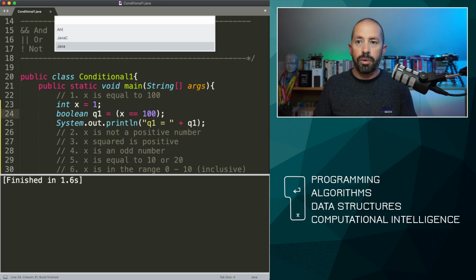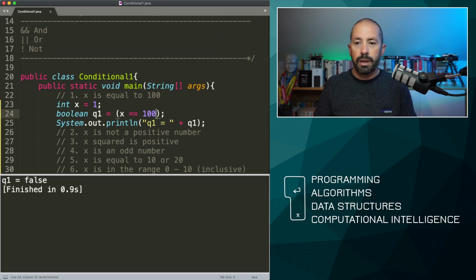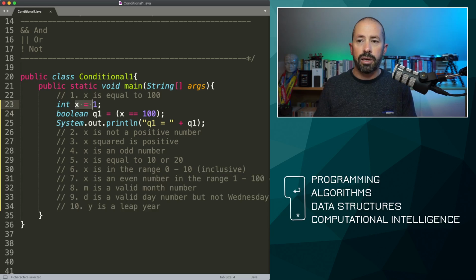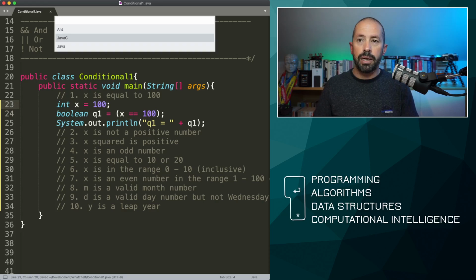And we can run the program. So you see I get an output of Q1 equal to false. Of course I do, because I've assigned the value 1 to x, and we're checking to see if x is equal to 100. So of course it's not equal to 100. So let's change x to 100, save the program and recompile it.